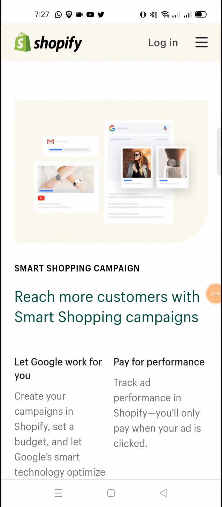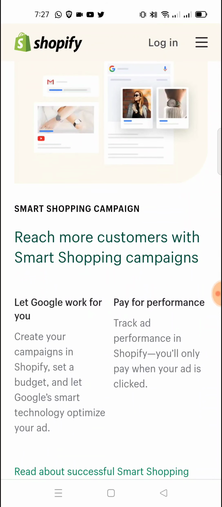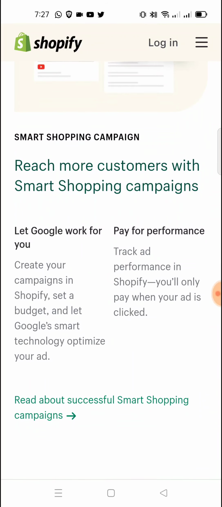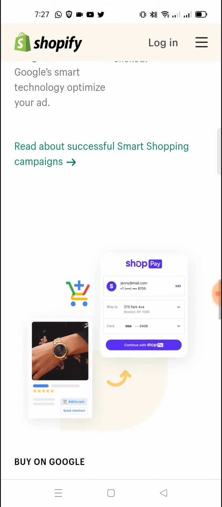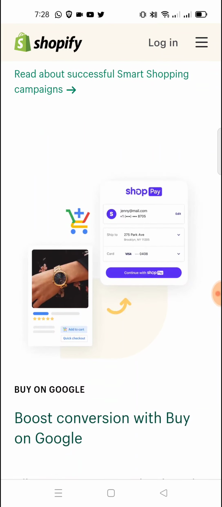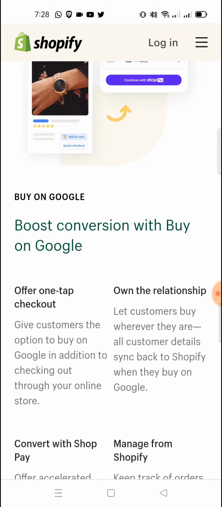Smart shopping campaign. Reach more customers with a smart shopping campaign. Let Google work for you. Pay for performance. Create your campaigns in Shopify. Set a budget and let Google be smart. You can scroll down to Shop Pay and the payments dashboard here. You can check this.